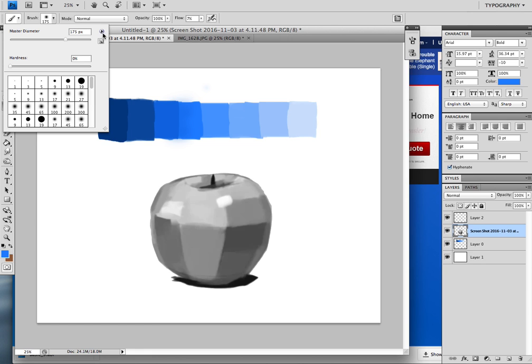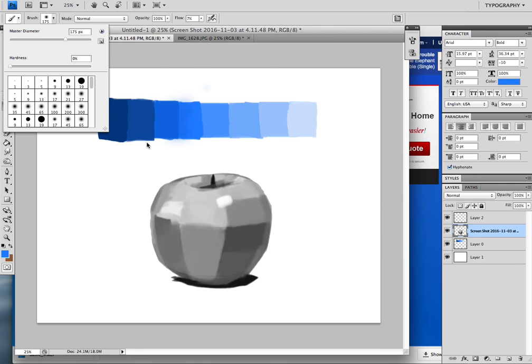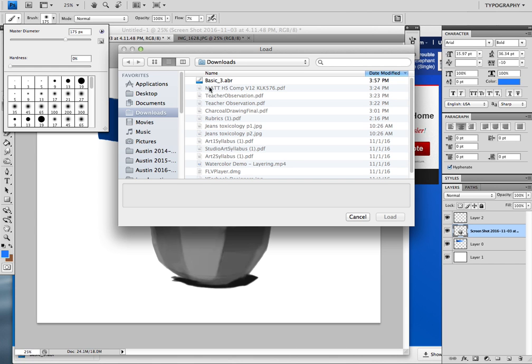There's a small arrow with a circle around it right here. You push that button and then you say load brushes. And then you're going to find the brush that you downloaded. It should be a .abr file. So for this example, here's the brush that I'm loading, and then you click load.